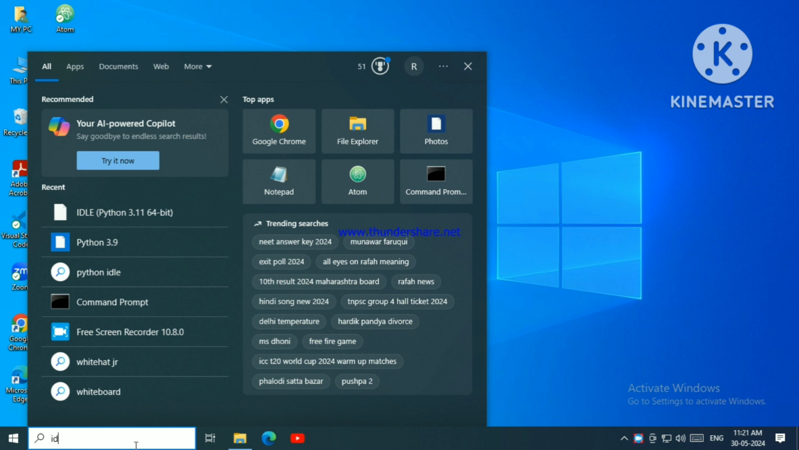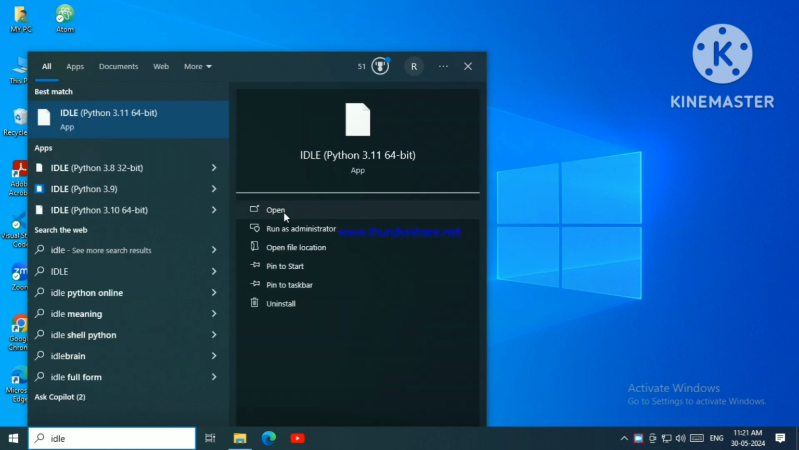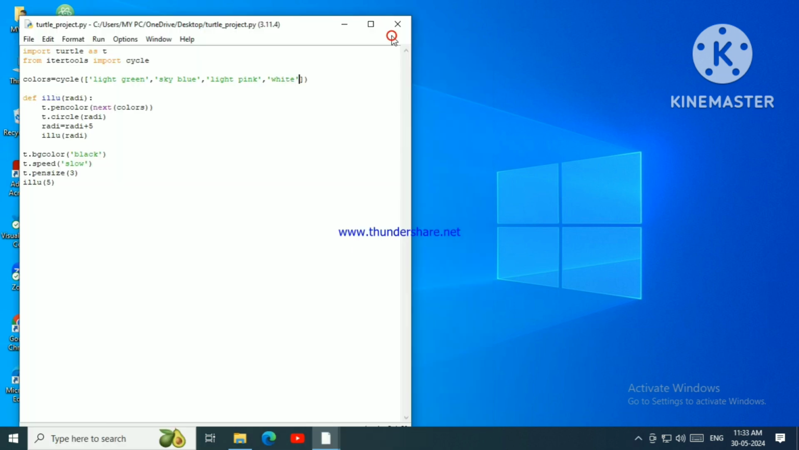So type here IDLE, ideally Python 3.11 version, and I have already uploaded a video on how to install Python 3.11 version, and click on open. In the last video we have already created an illusion by using turtle, so this is the code of that.